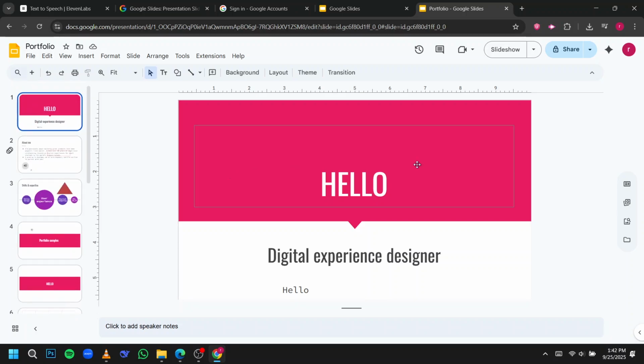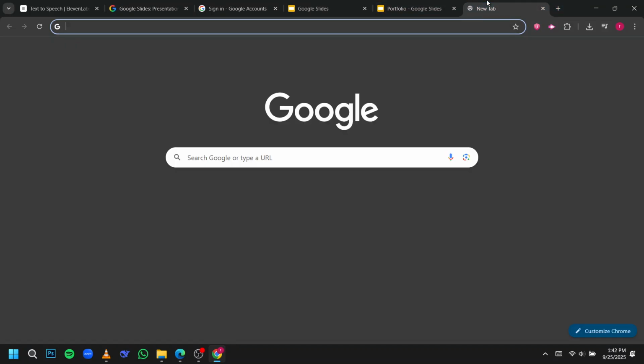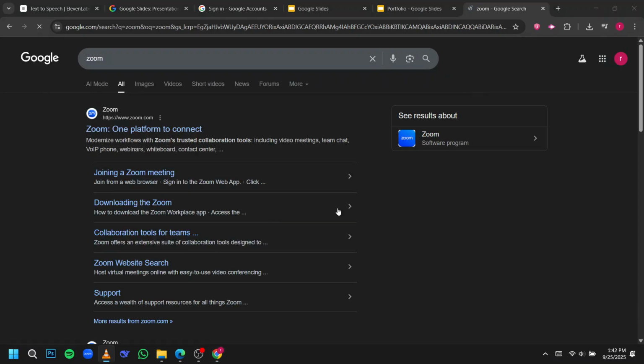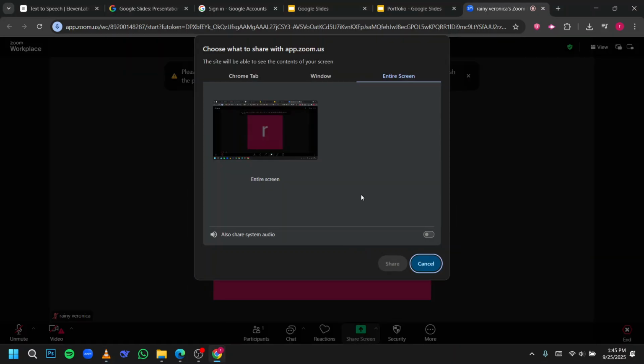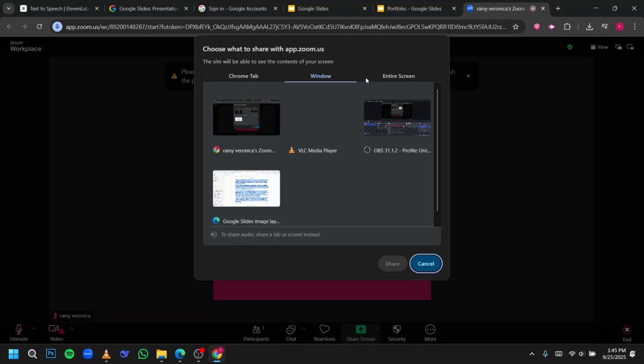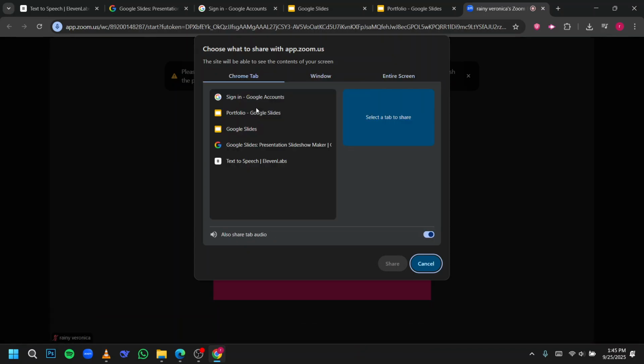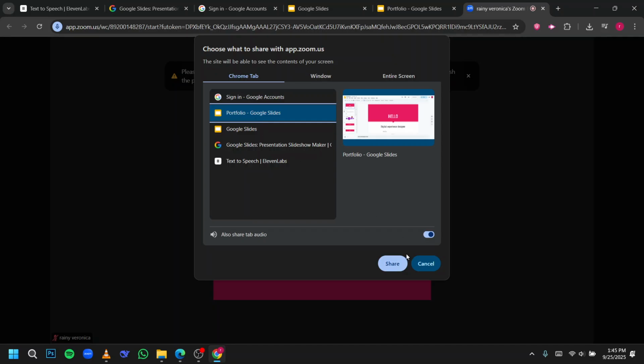Now let's shift to Zoom. Open the Zoom application on your computer and start a new meeting. From the meeting interface, go to the toolbar at the bottom of the screen and click on the share screen icon. A window will appear showing all the open windows on your computer. Select the window with your Google Slides presentation. Once you've chosen the correct window, click the share button at the bottom right.